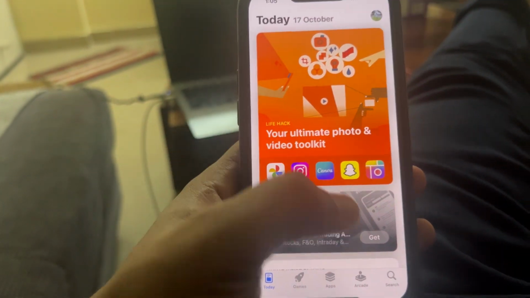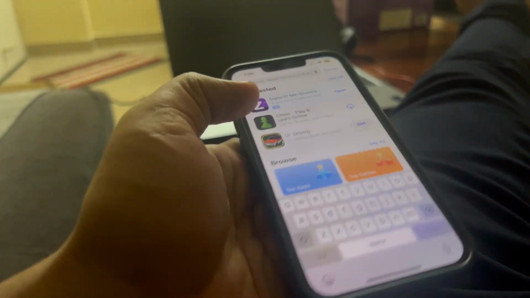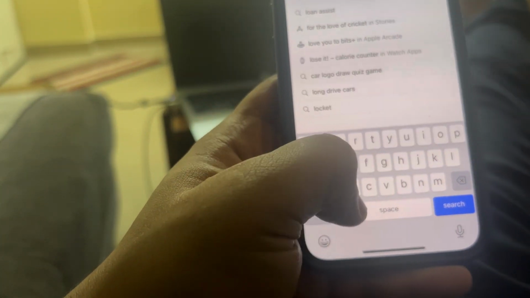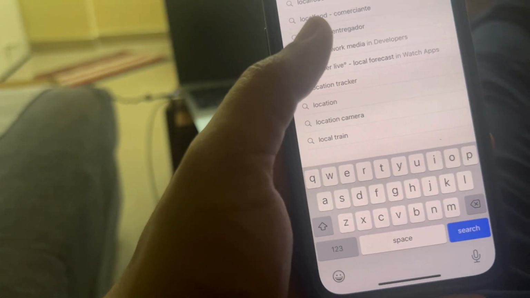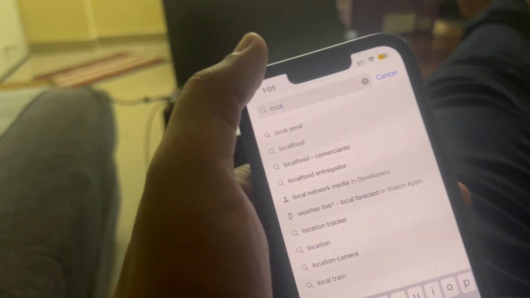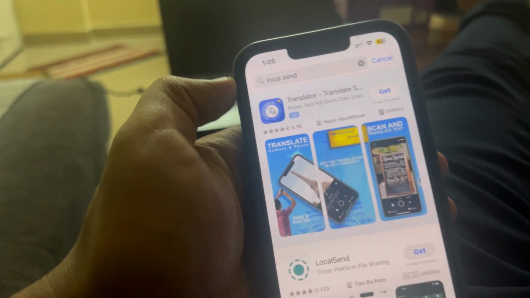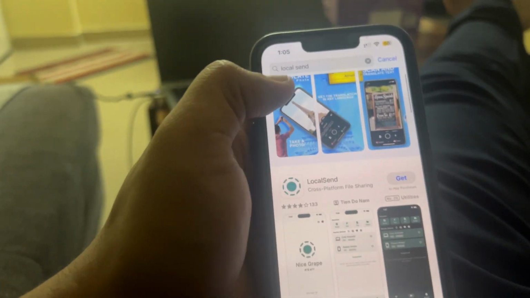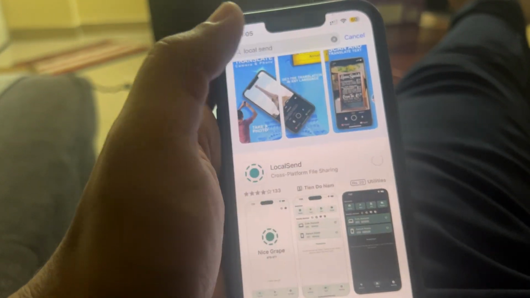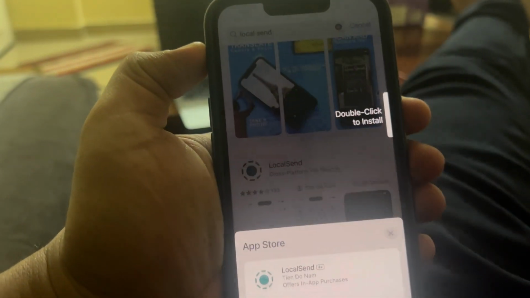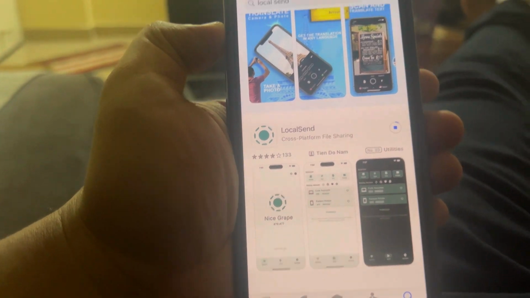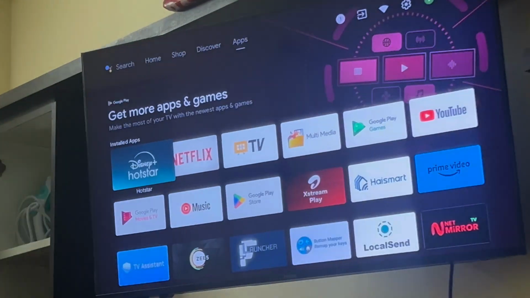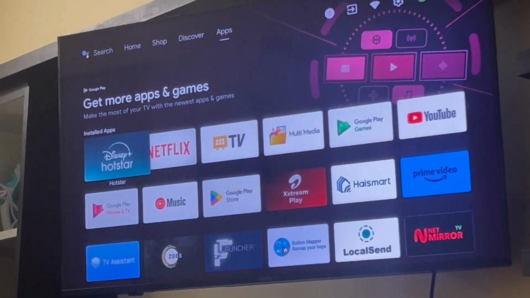So the first thing I do is I download LocalSend. So just need to go to App Store or Play Store on your Android phone and search for LocalSend and click on LocalSend. So you can click on get, so it will be installed on your phone. And same thing you need to do on your TV as well.